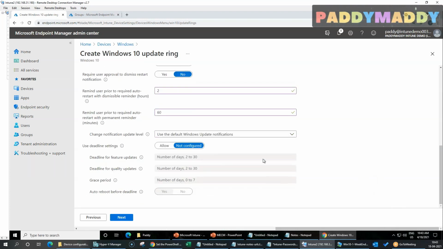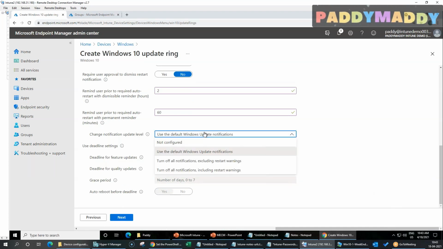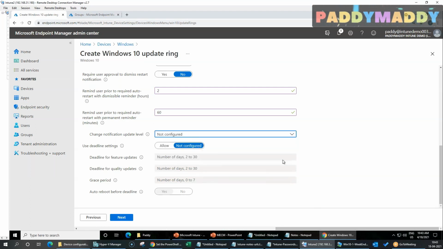Okay, and you can do the toaster notifications. If you want to do it, you can do that. If not, you can turn off all of them, except the excluded ones. You can do that. So in my case, I'm not configuring.